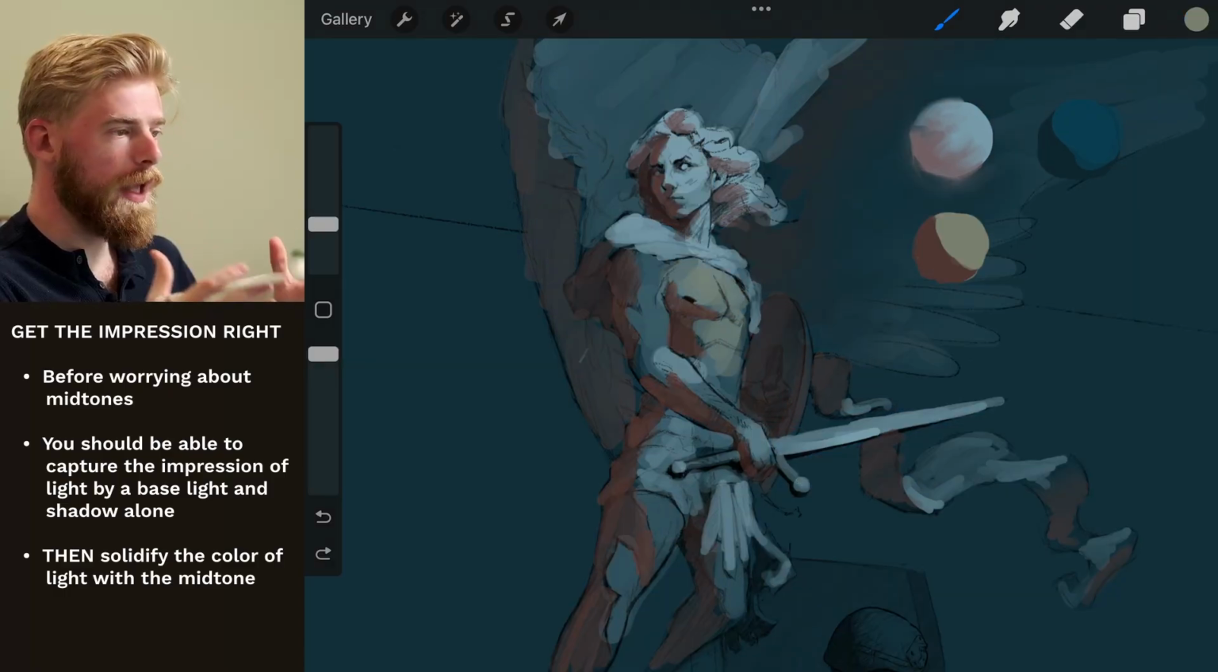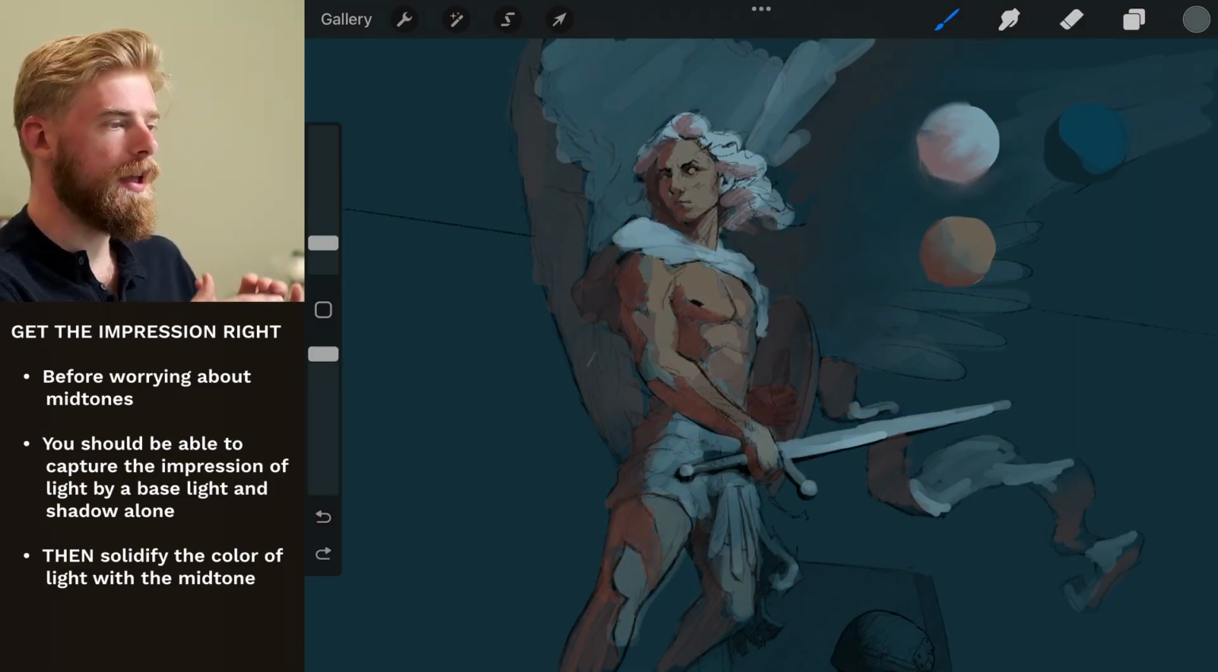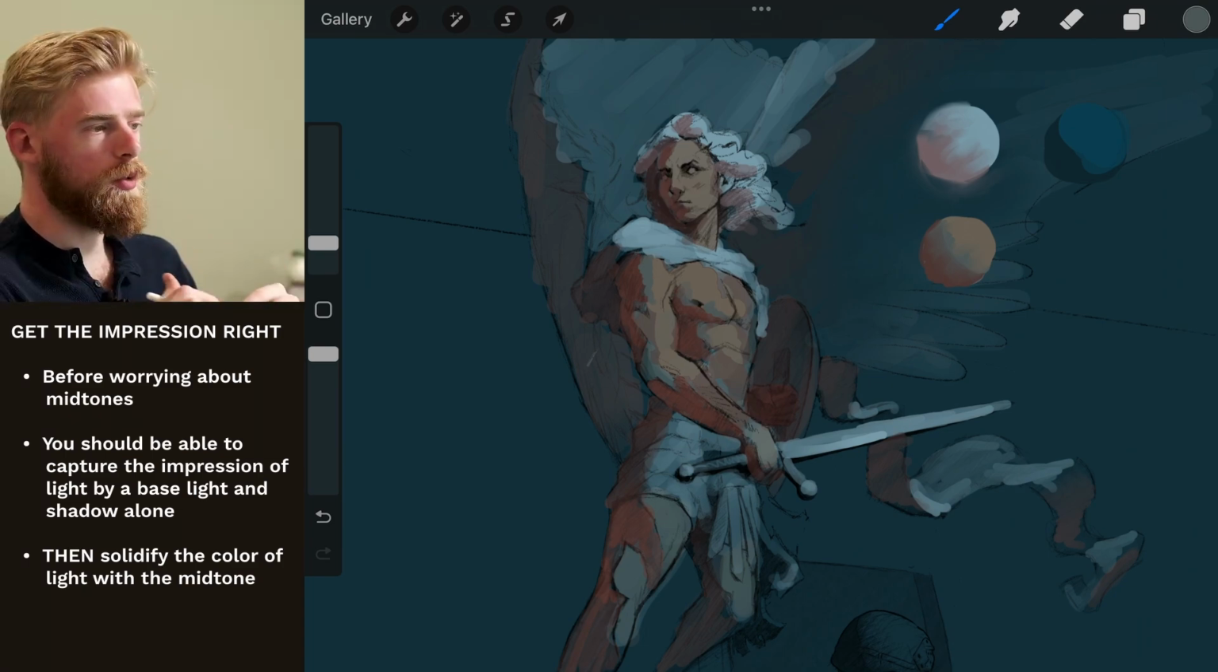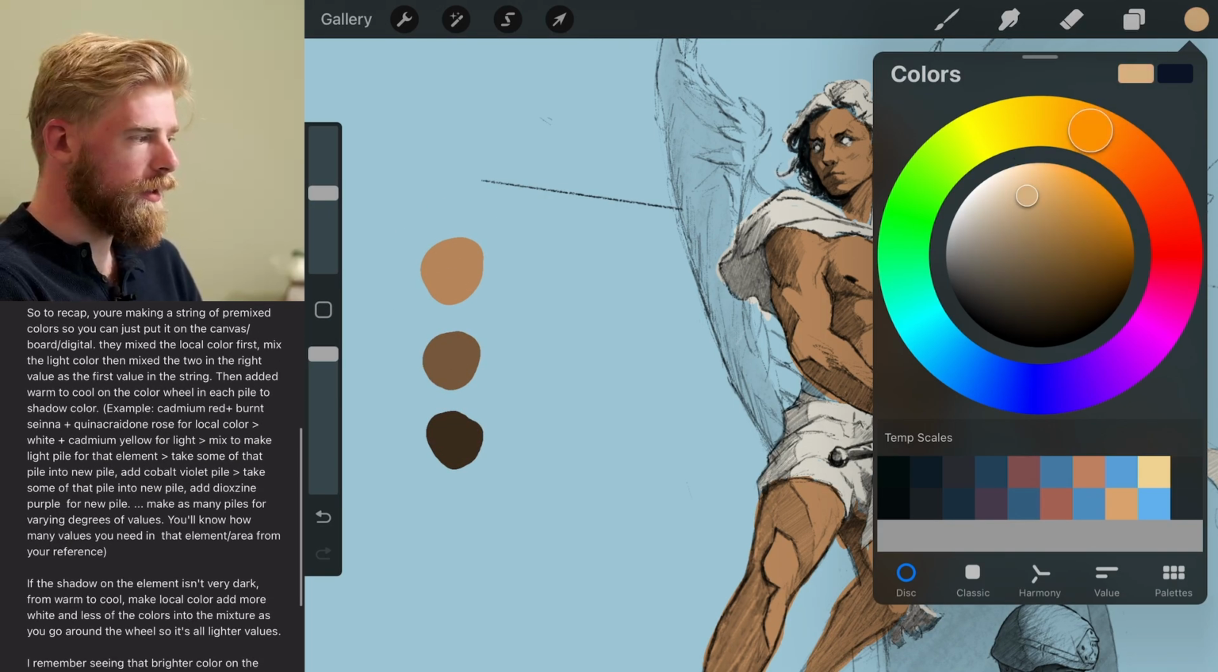And then remember, paint the base light and shadow first to capture the impression, and then worry about what goes in between after. Another person commented that you could use a more structured method than the one that I gave previously.